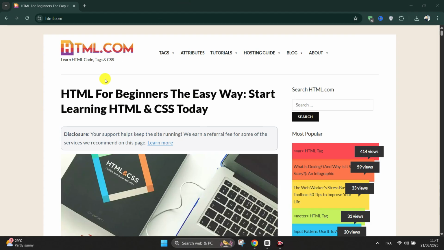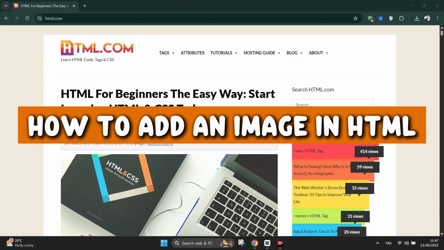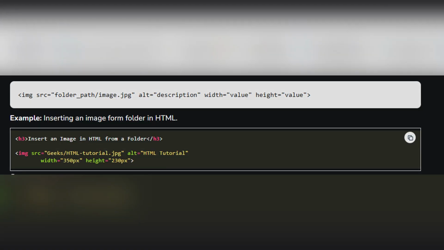Today we're going to see how to add an image in HTML. I'm going to give you two methods. The first one is using the HTML img src attribute.